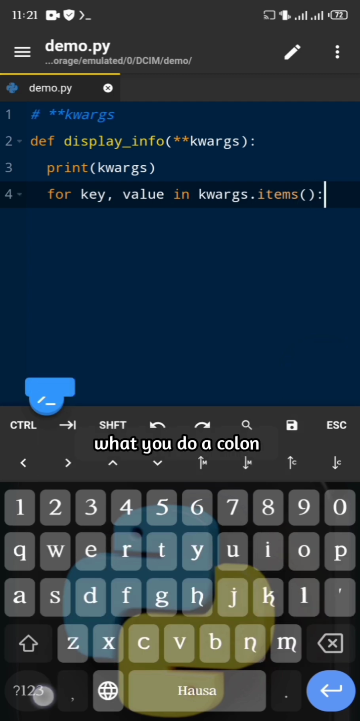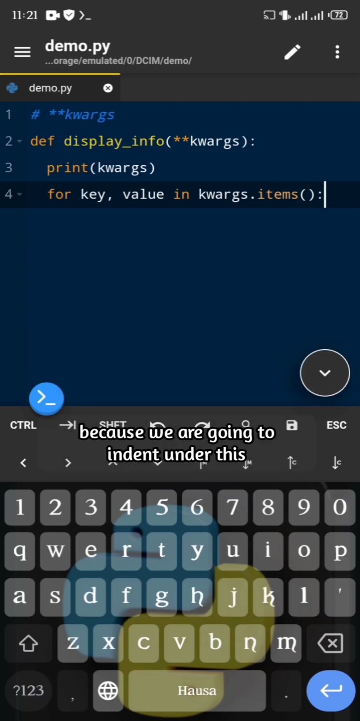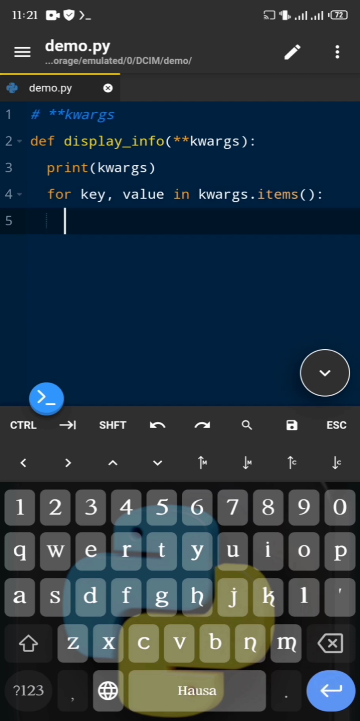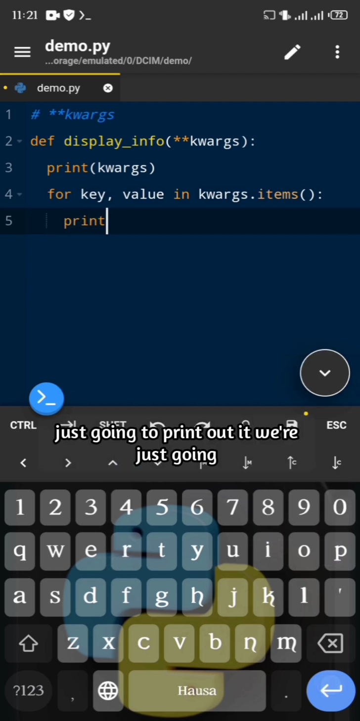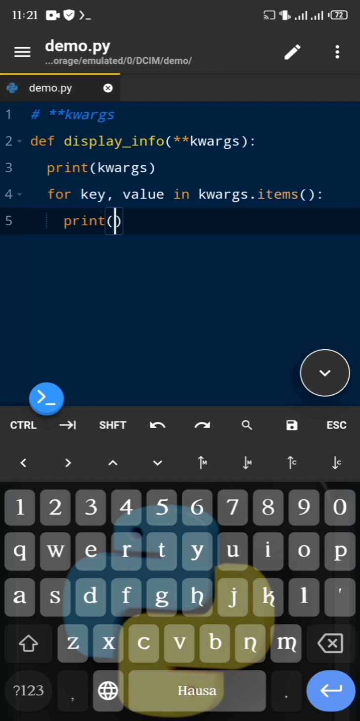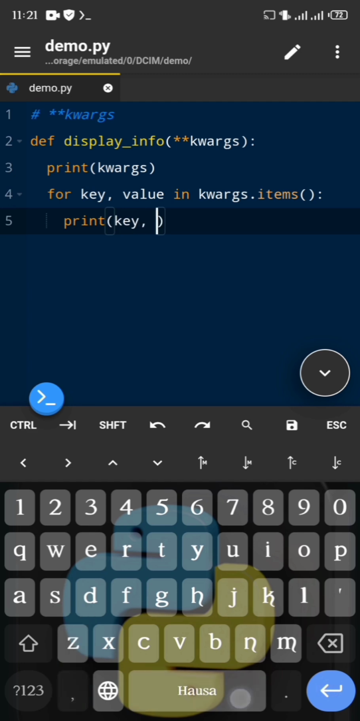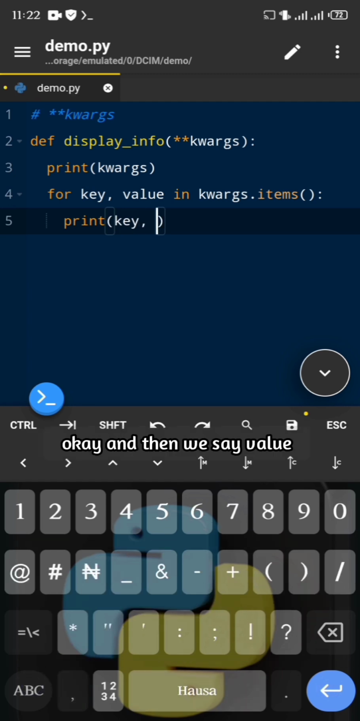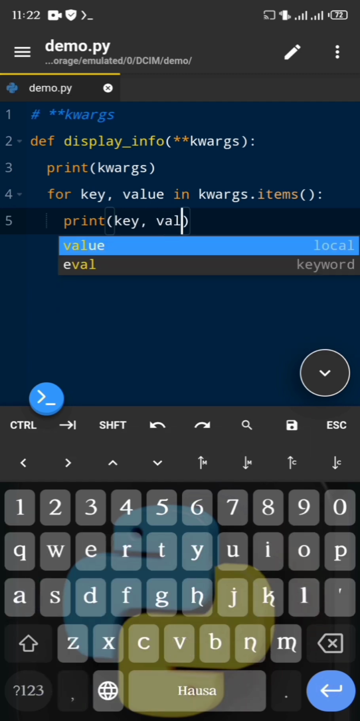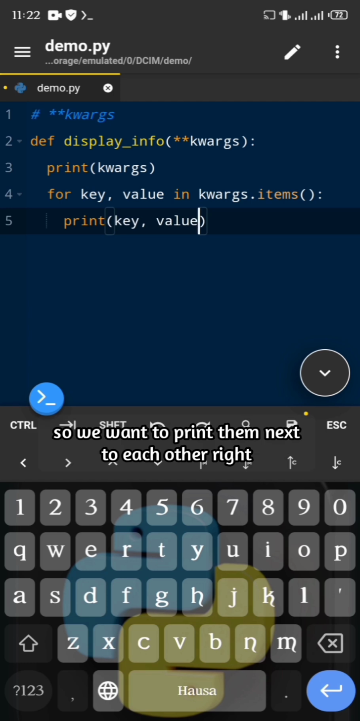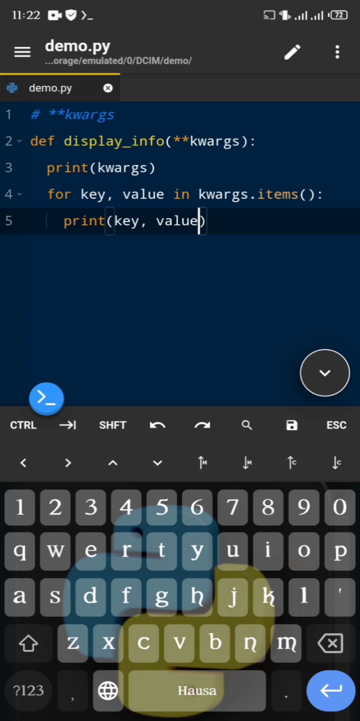Alright, so for key, value in keyword arguments dot items, then you do what? You do a colon, because we are going to indent under this for loop. What we're going to do with it, we're just going to print it out. We're just going to print it out and say, for example, key, okay, and then we say value. So we want to print them next to each other, right?